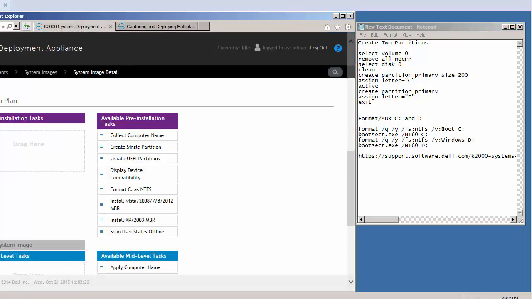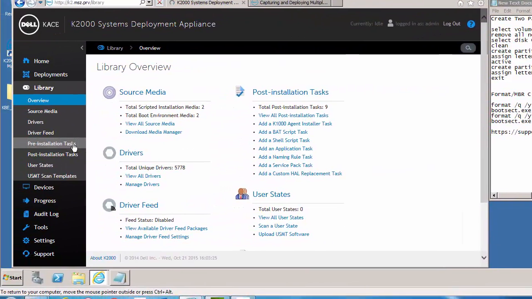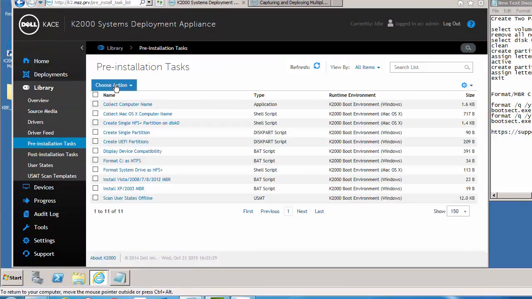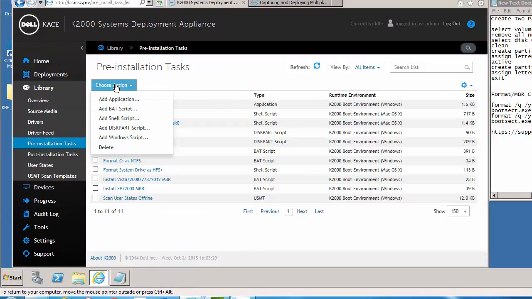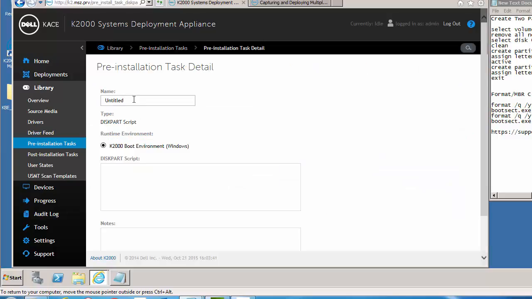So let's go to the library. Pre-installation task. Choose action. I need one for the partition, so it will be a diskpart script. And I can call it create two partitions.